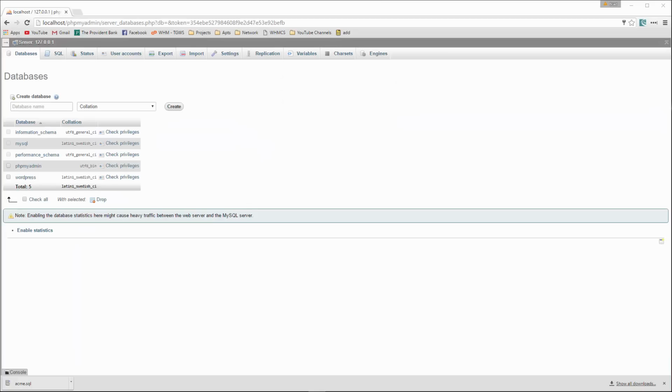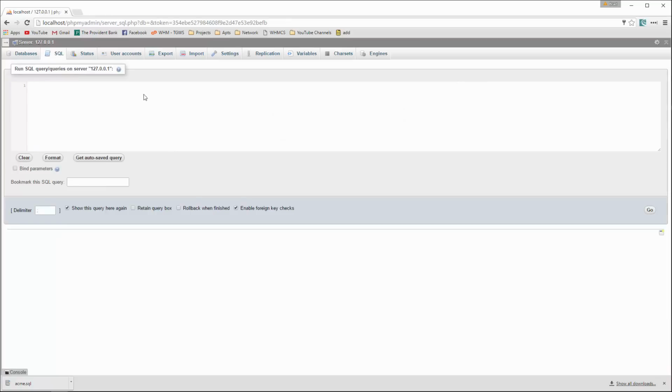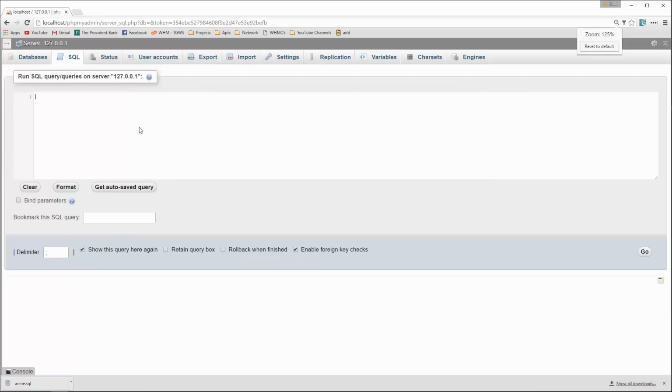So creating a database is extremely easy. We're in phpMyAdmin, and we could simply create a database through here, but that's not what we want to do. We want to focus on the SQL programming language. So we'll click on the SQL tab up here, and this is where we can actually run queries. Let me make this a little bigger.